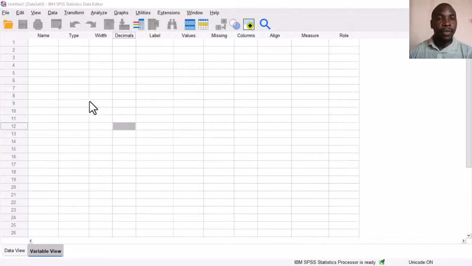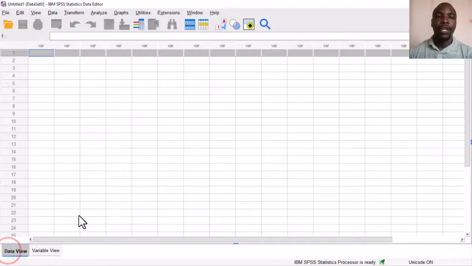Another important window in SPSS that you need to know is called the output window. Simply call it the answer sheet for SPSS. Anything that you do here, whether in the variable view or the data view, it is in the output window where you can view your actions.